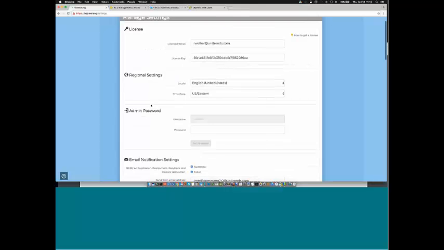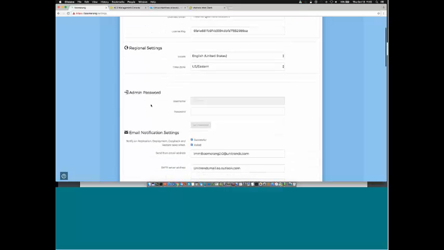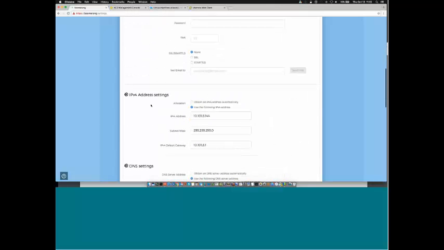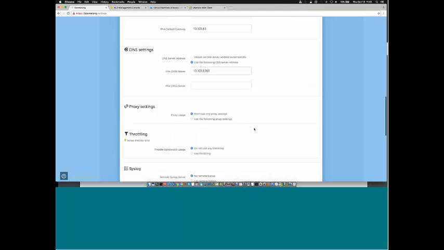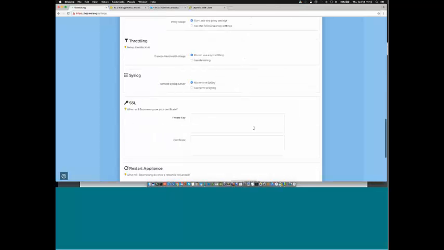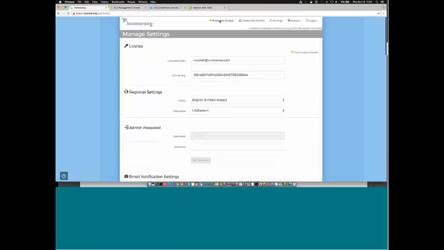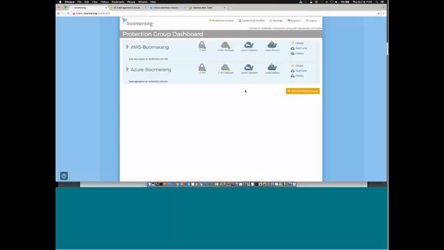So again, this does the mapping between the vCenter server and the Boomerang appliance, and the Boomerang appliance and AWS and Azure. Other than that, here under the settings, again, it's very simple to set up the Boomerang appliance. It really takes about 10 minutes to do the deployment and go through and specify your license information. Email notifications can be set up. DNS, kind of the typical settings here. But you can also set the throttle for the bandwidth, so it won't consume all the bandwidth that you have available.